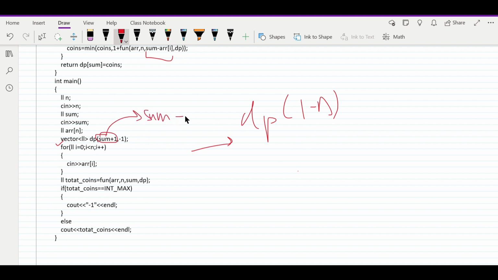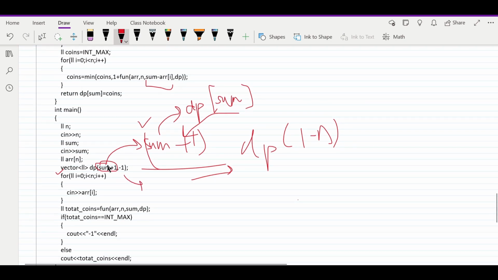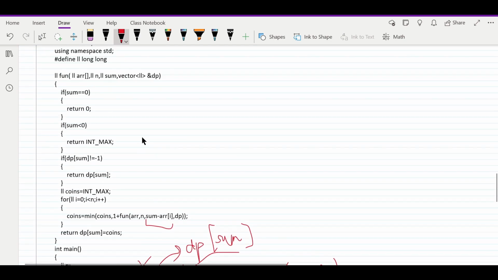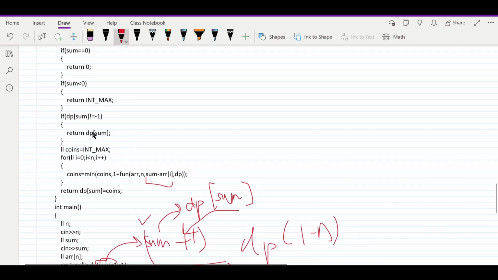And obviously, if you have watched any of my previous DP videos, you would know why we do this. For accessing a sum value, DP of that index would be accessed only when you have a DP of size sum plus 1. So that's the logic, right? We have initialized it with -1, and we have passed it in the main function call, and I've received it here, and I'll just change the code a little bit.